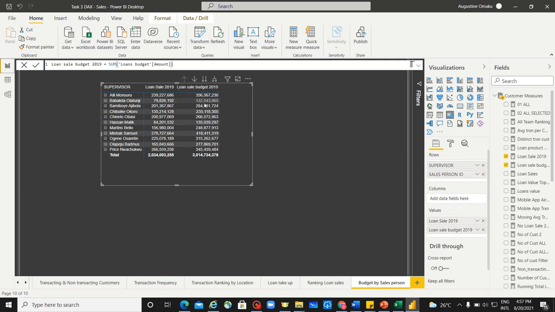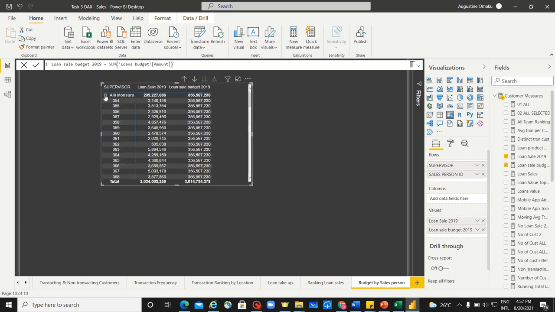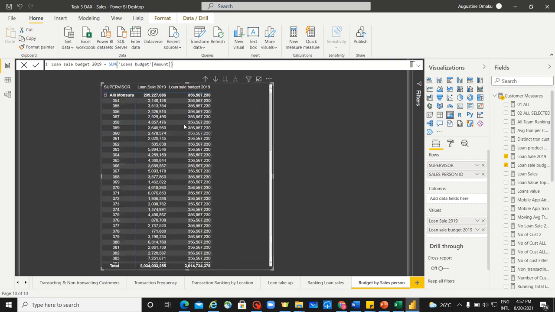So we can see our budget by supervisor now. But what I want to do is to see budget by salesperson. Once I drill down by salesperson, the budget for the supervisor distributes. That is just the same thing across the salespersons. But I want to get the budget for each salesperson individually. That is what our objective is for this particular lesson.